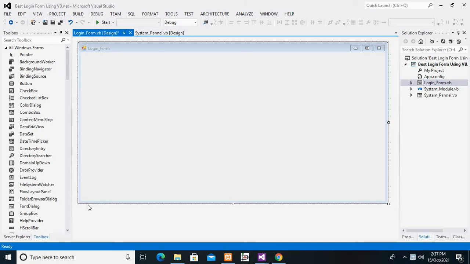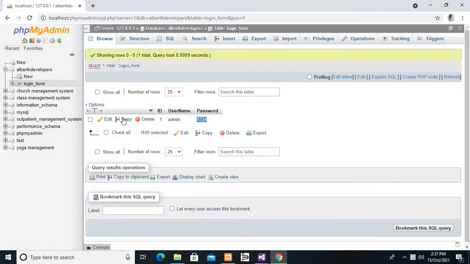I'll be taking you through development of a simple login form using VB.NET in Visual Studio version 2012. It's a good and a recommendable version for learners. On this, I have already created my MySQL database, and my database is called Albert K Developers. And I have a ready login form. As I have told you, it's a login panel or a login form that we are creating in VB.NET. So I have the username as admin in the database section and the password as 1234.